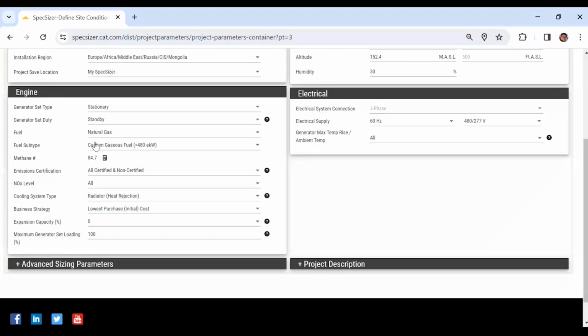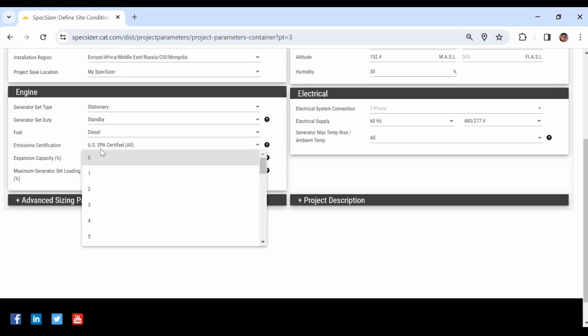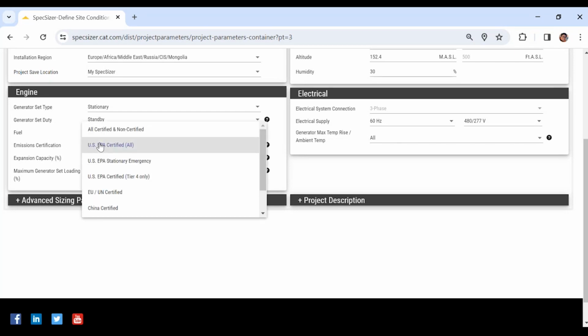If we go back now to the diesel fuel type, the remaining items here are common between diesel and natural gas. The emission certification option allows you to filter the results of suggested generator sets based on the emission certification. You can select the emissions you need, or leave it as all certified and non-certified, which will show all the generator sets available.